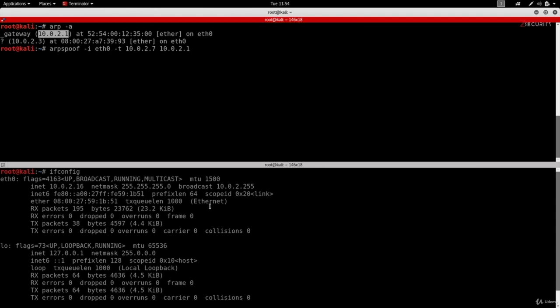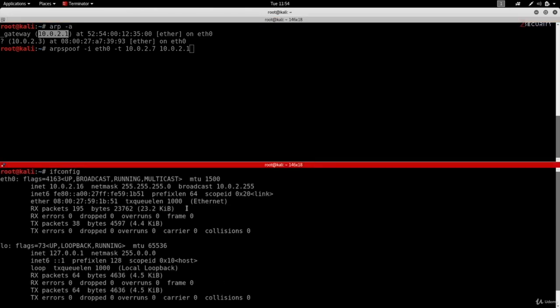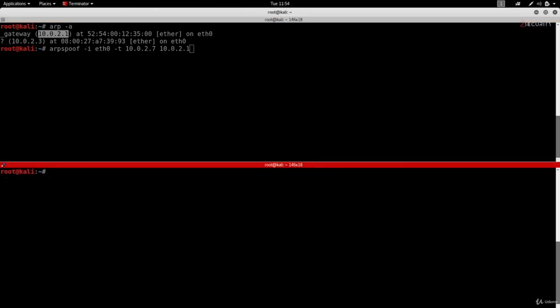We'll also need to run this command once more in here. So I'm going to clear the screen, and again I'm going to do arpspoof -i eth0, and the target this time is going to be 10.0.2.1 and 10.0.2.7. So right now we're going to be telling the router that I am the victim. So the first one will fool the victim, the second one will fool the router.